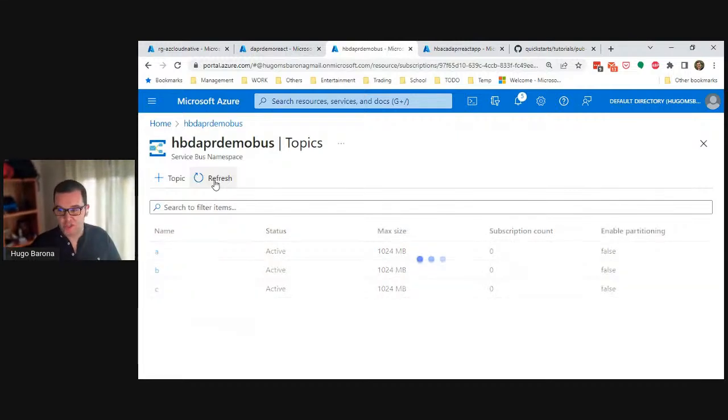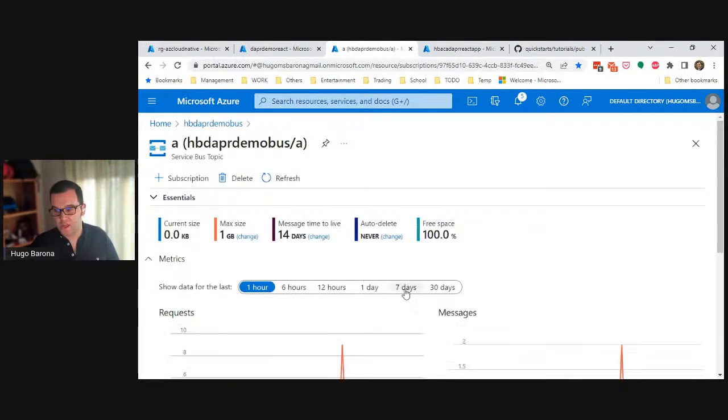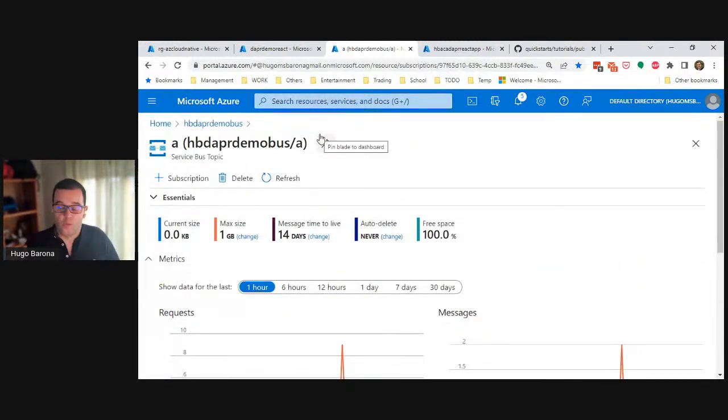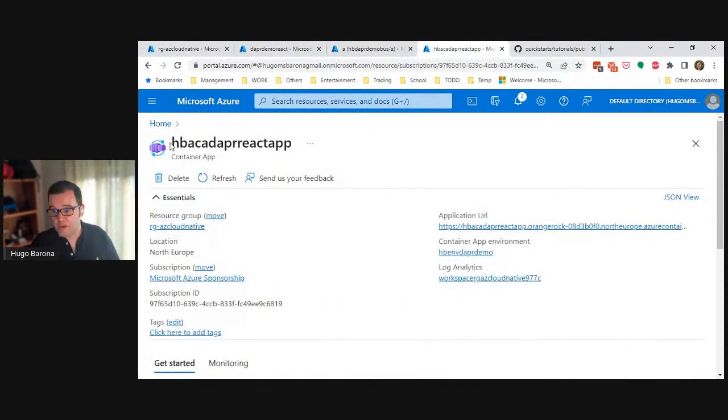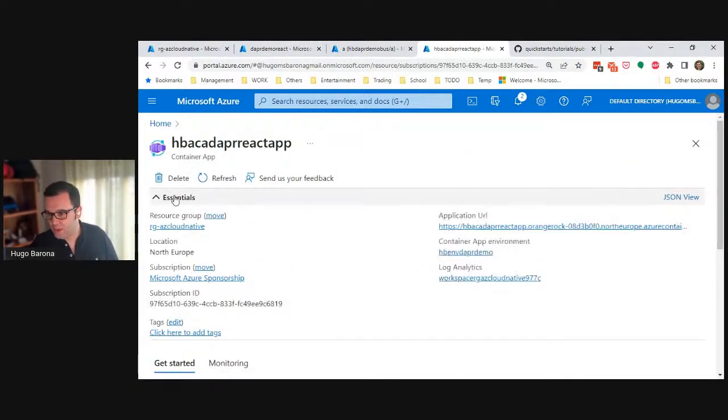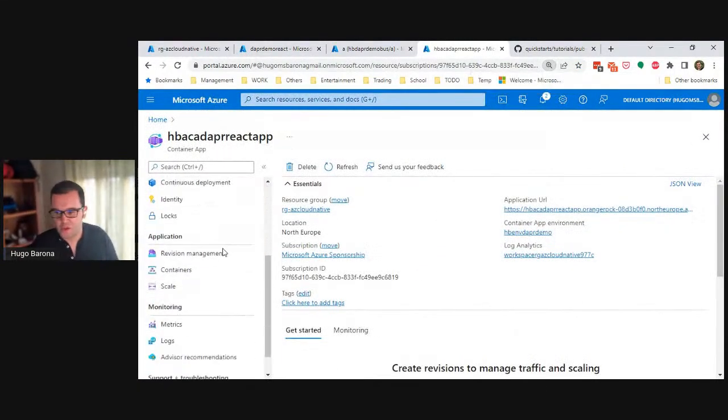So if I just refresh this, you can see here the subscription count, 211 once again. And once again, I have all the telemetry about the messages sent and so on. Now, when I was running my apps locally, I had access to the console and all the output. Here, one way that you can track your app is on the container app. You just open the container app, and the menu is here.